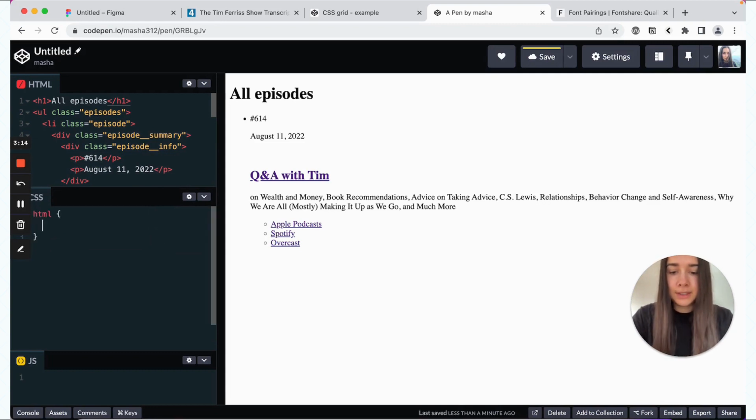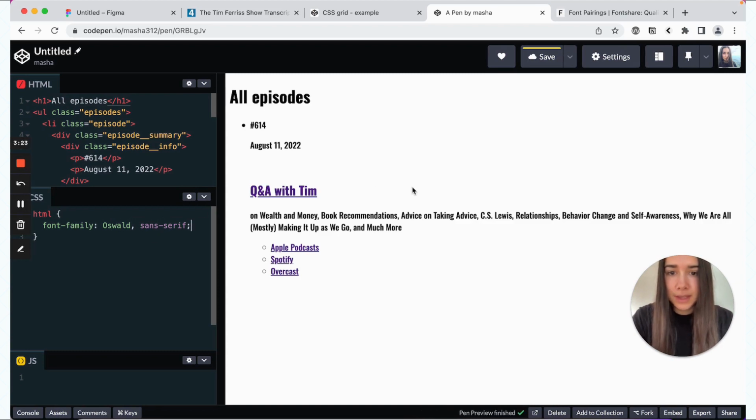So let's say I want our default to be the Asphalt one. So I'm just going to do Asphalt, sans-serif. And now you can see the typeface changed.